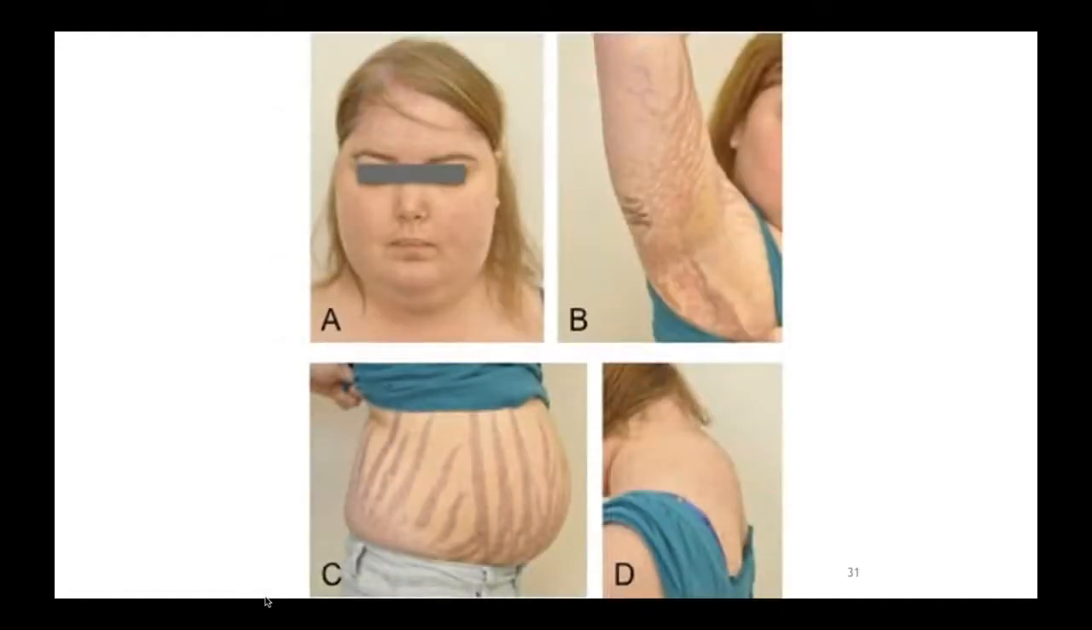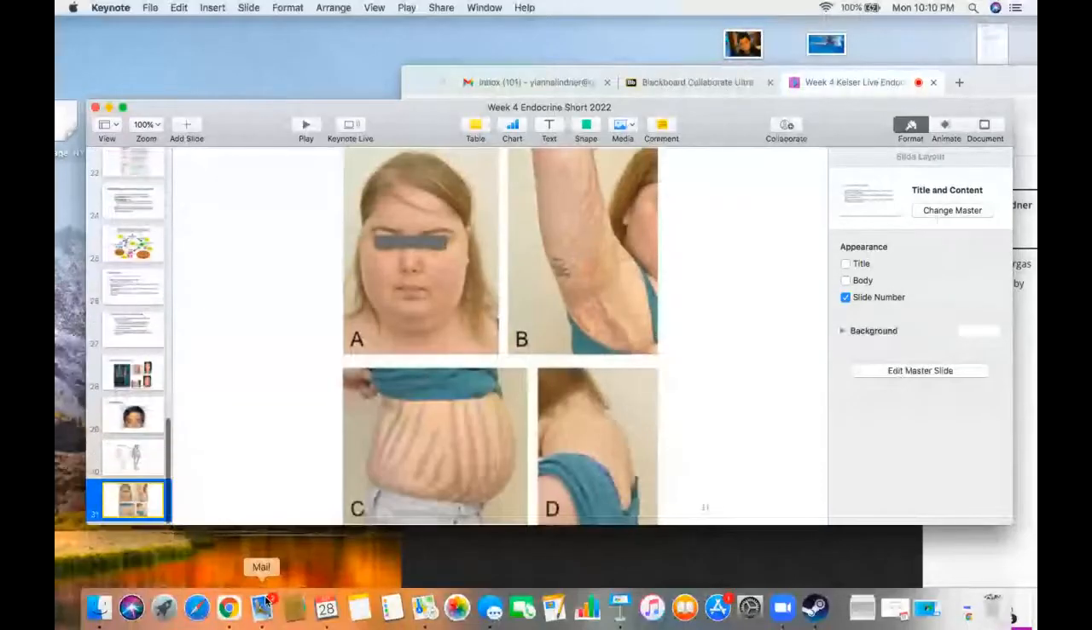It looks like this in real life. You could see that round face, the reddish cheeks. You could see the thinning of the skin, the purple striae under the arm, the purple striae around the belly, and in D, you could see that buffalo hump. Okay.